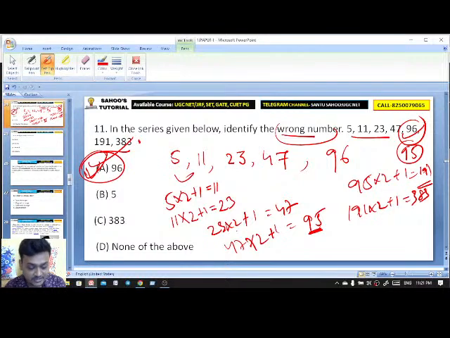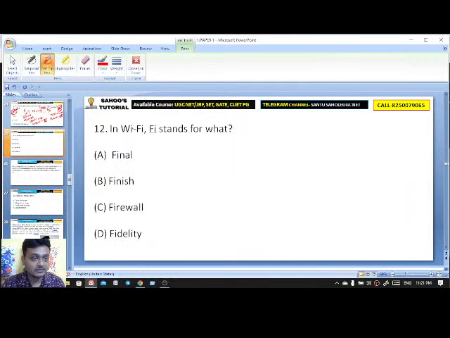Very good. Well done everybody. Sujit, Trisha, everybody, you are absolutely right. 96 is the wrong number. Well done. Moving on to question number 12.